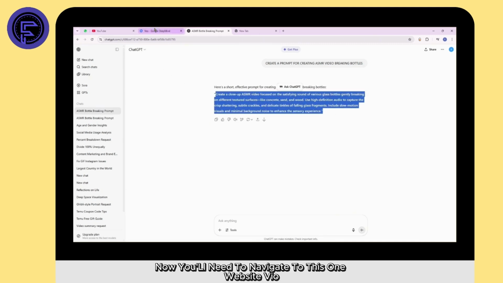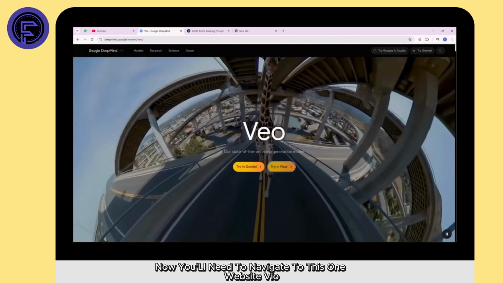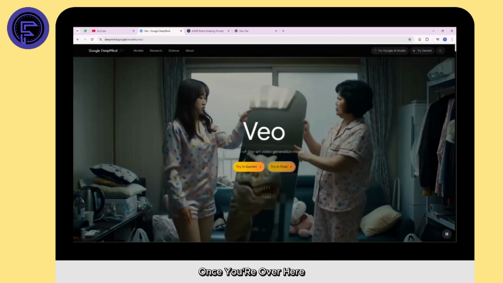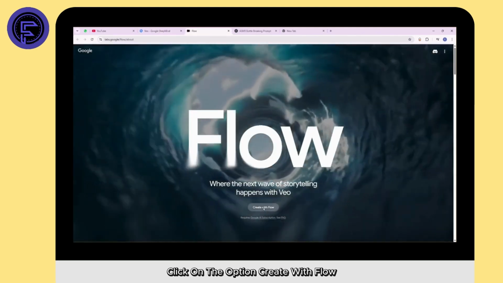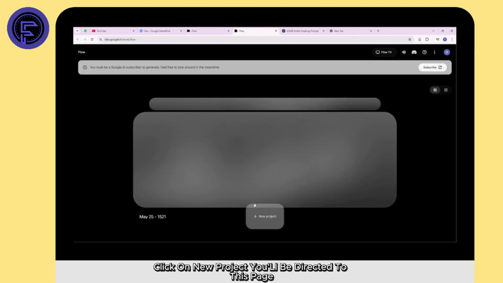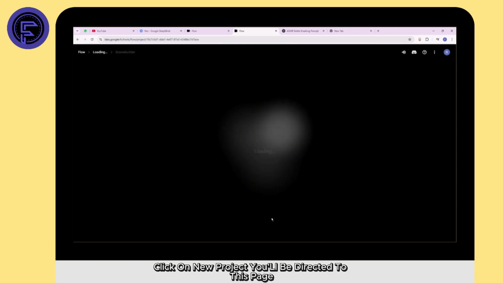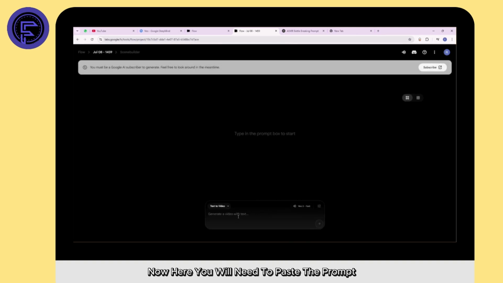Now you'll need to navigate to this one website, Veo. Once you're over here, click on the option Try in with Flow. Click on the option Create with Flow. Click on New Project. You'll be directed to this page. Now here you'll need to paste the prompt.